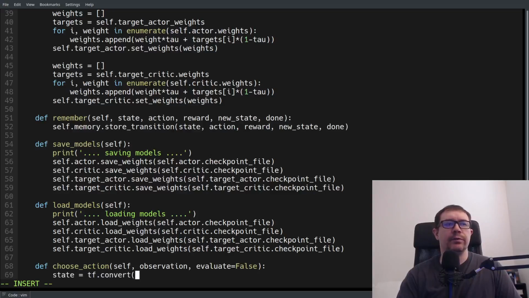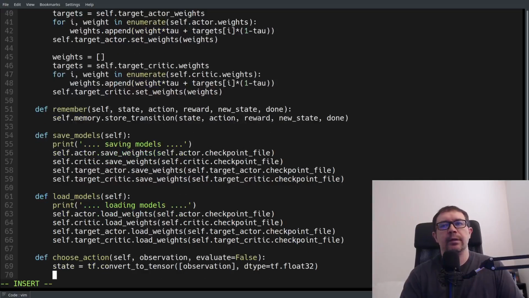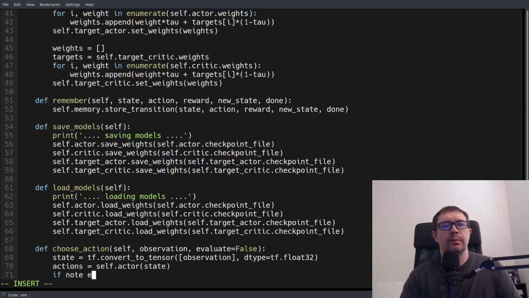First thing you want to do is convert our state to a tensor, and we have to add an extra dimension to our observation to give it a batch dimension. It's just what the deep neural networks expect as input. They expect a batch dimension, and I specify a float32 data type to be pedantic, and then we pass the state through the actor network to get the actions out.